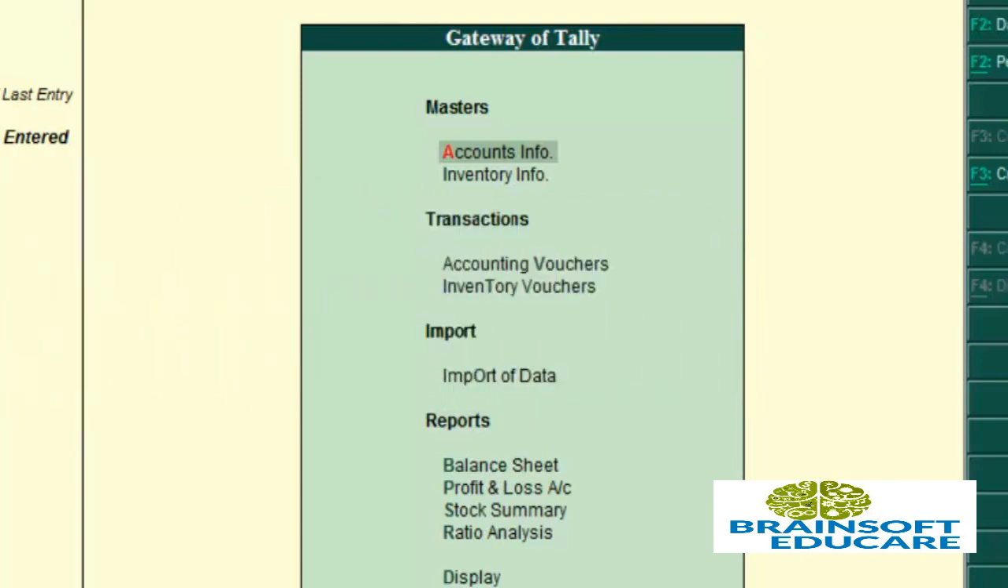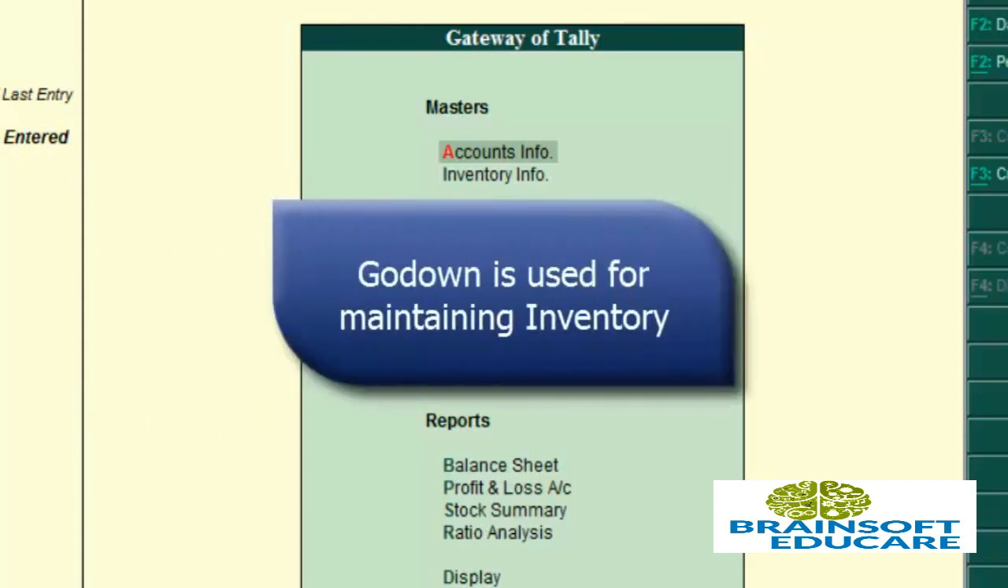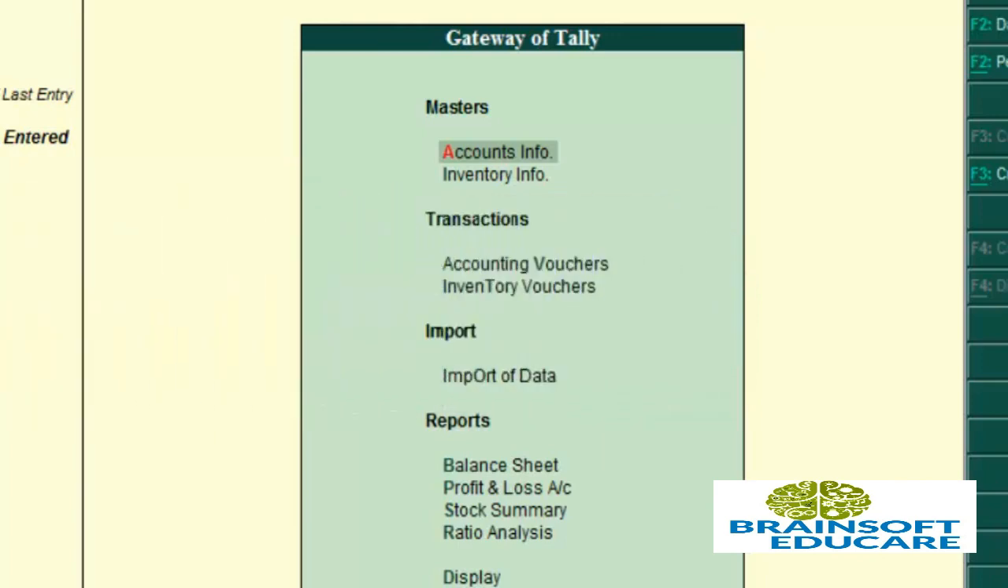When we want to maintain inventory, then we can use Godown to maintain inventory reports. Godown is used when a particular organization is manufacturing and transporting that product to other companies. So we maintain inventory in this case. So for that purpose, Godown is used.